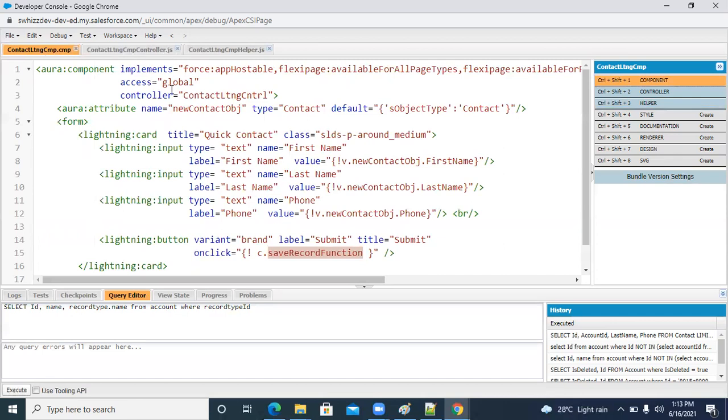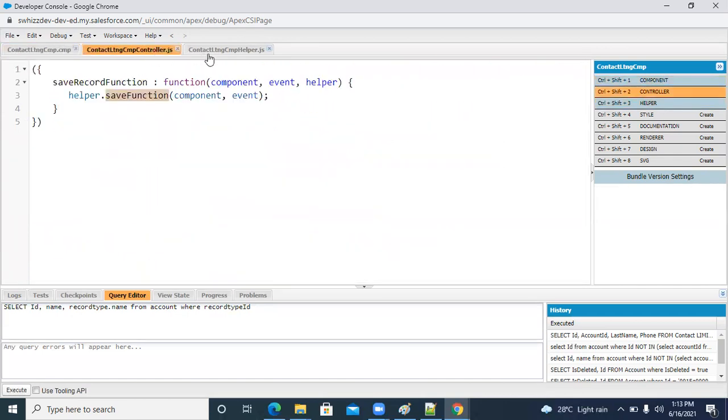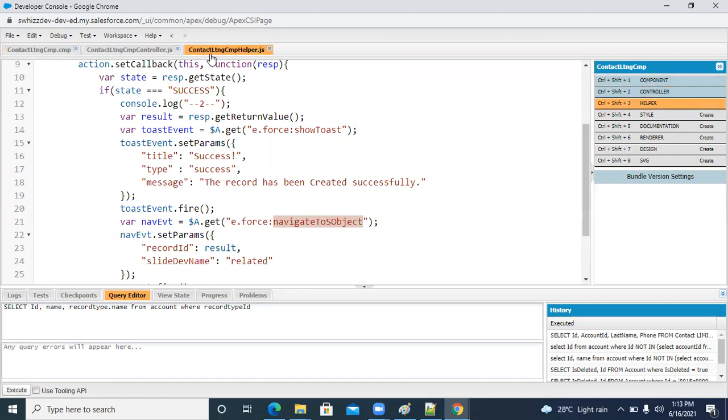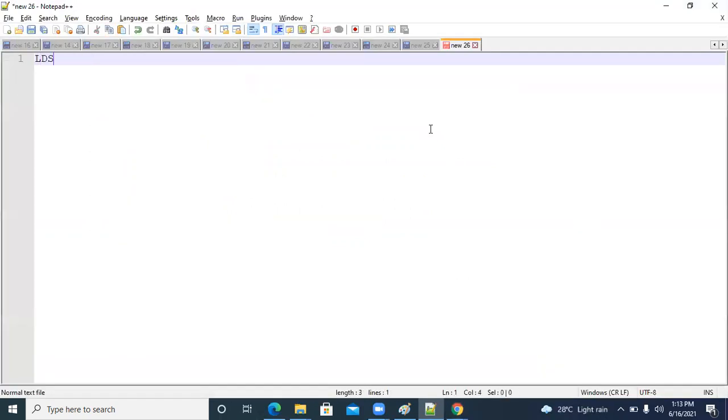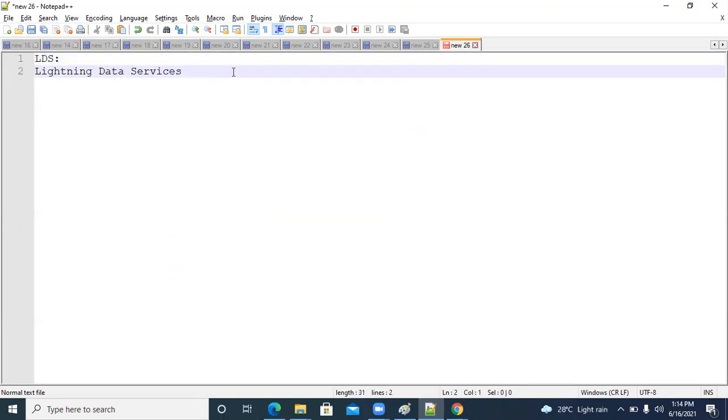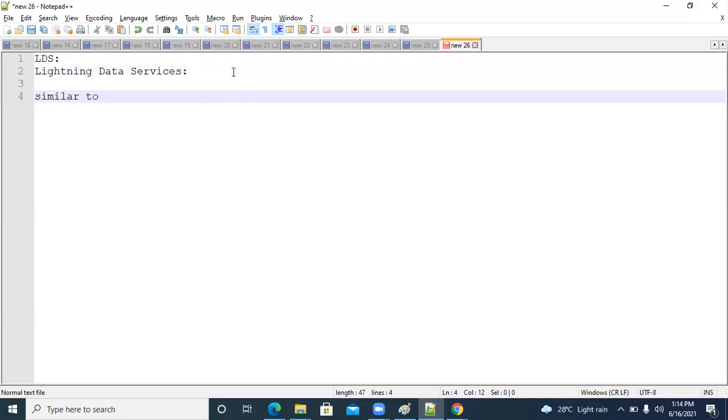This is one more beauty. We have written this much code, right? There is a concept called LDS, Lightning Data Services. LDS is a concept, Lightning Data Services, and it is similar to your standard controller in Visualforce pages.